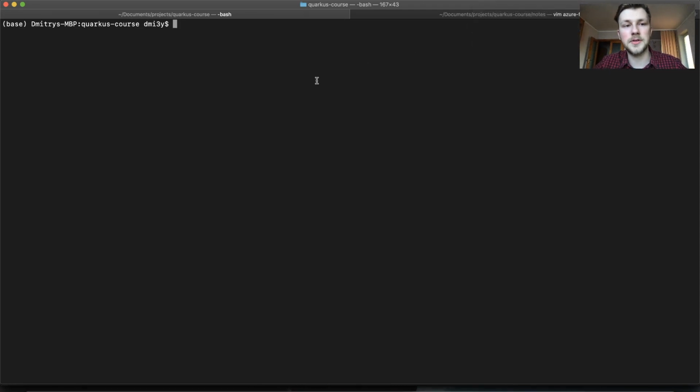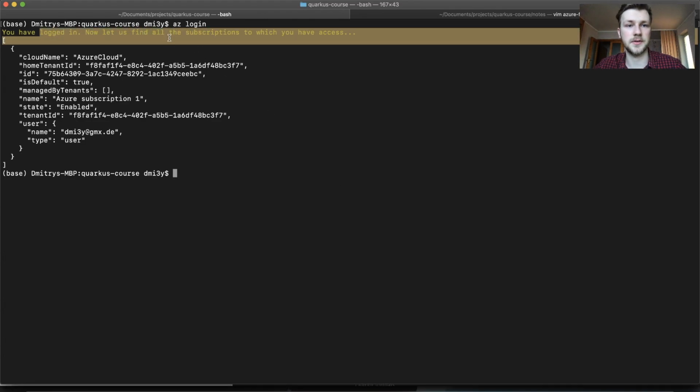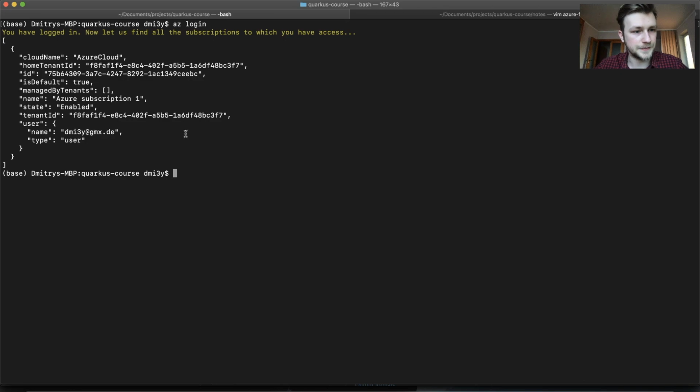So after that, you'll need to execute az login if you haven't, and this will prompt the Microsoft Azure window, which you will just need to sign in. Super easy, basically the same as Google Cloud. And yeah, so it shows that I've logged in. Now let us find the subscription, blah blah blah. So yeah, it's ready.